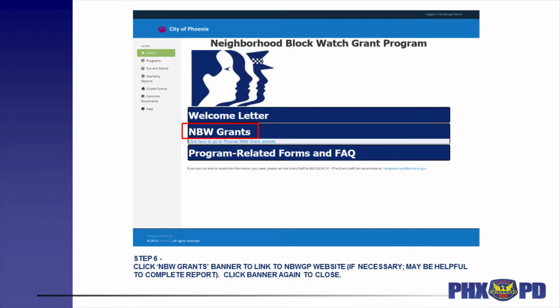Step 6. Click the NBW Grants banner to link to the NBWGP website. It may be necessary to help you complete your report. It is not required, however. Click the banner again to close.